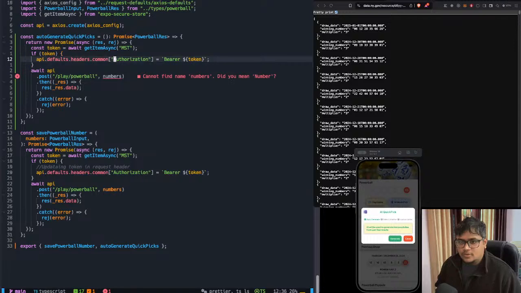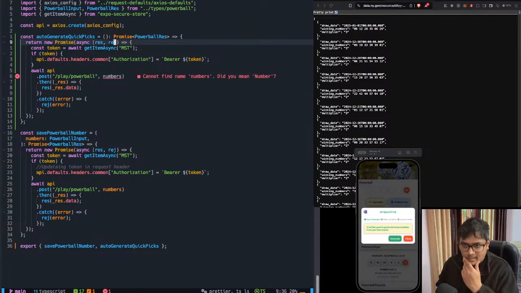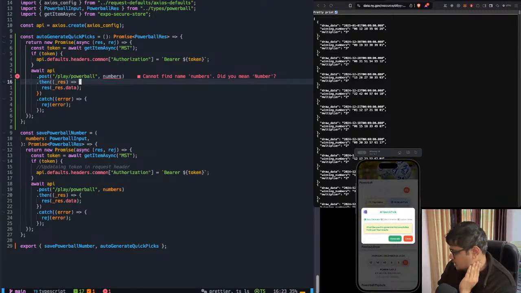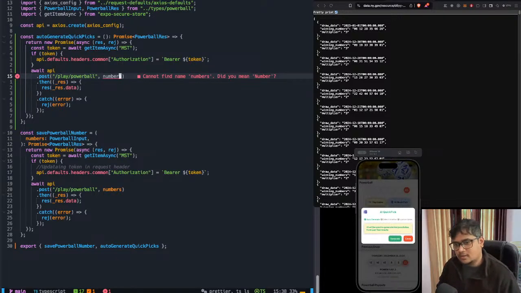All right, auto generate quick picks. Let's imagine for now that it will return the same response, and it will fetch a token. It will map it on the header because we want to make every request a protected request. And we have created a middleware in Rust as well that will check for this token on the header. Now instead of these numbers, we will do nothing. We'll simply remove this.